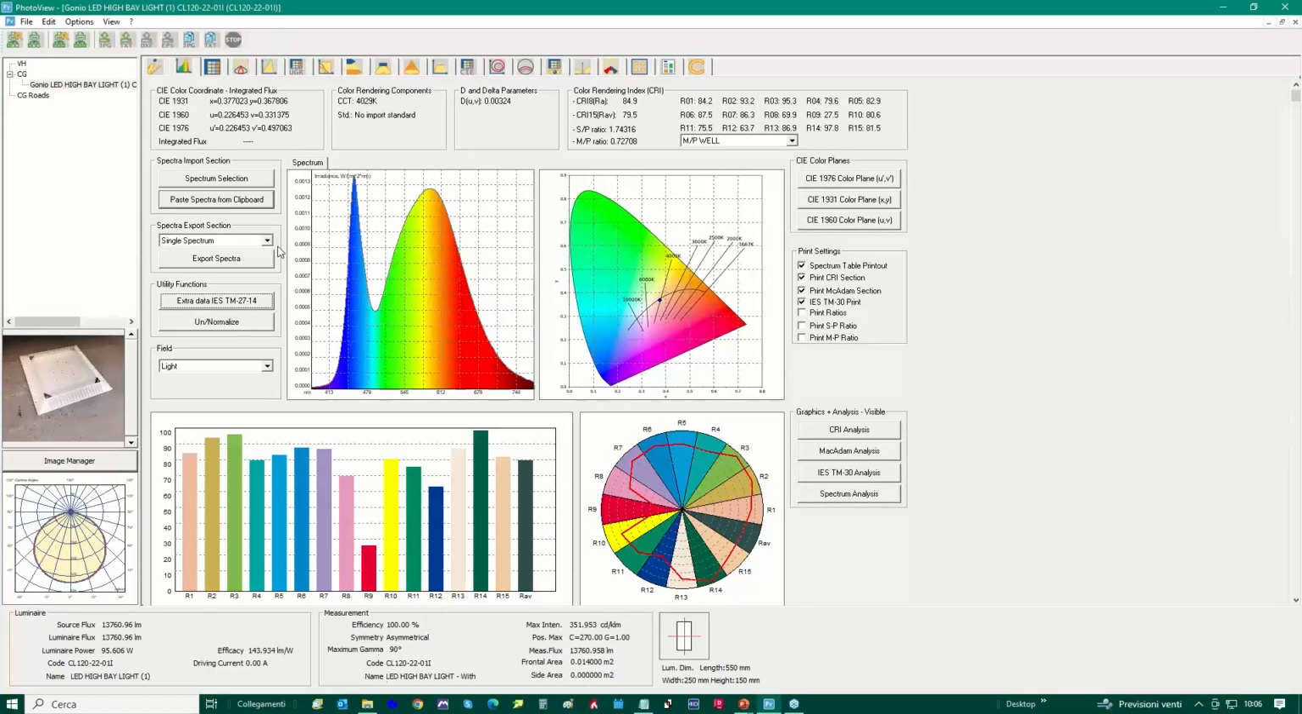Over here, export, if you want, you can select one or more. In case you have a Gonio spectrometry over here, you can select a single spectrum, and then you can export spectra, or you can export the complete spectrum list. You can export the average spectrum or the integrated spectrum.